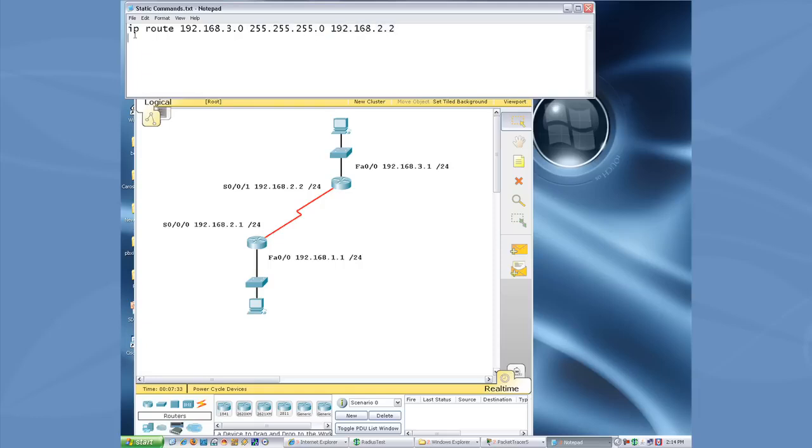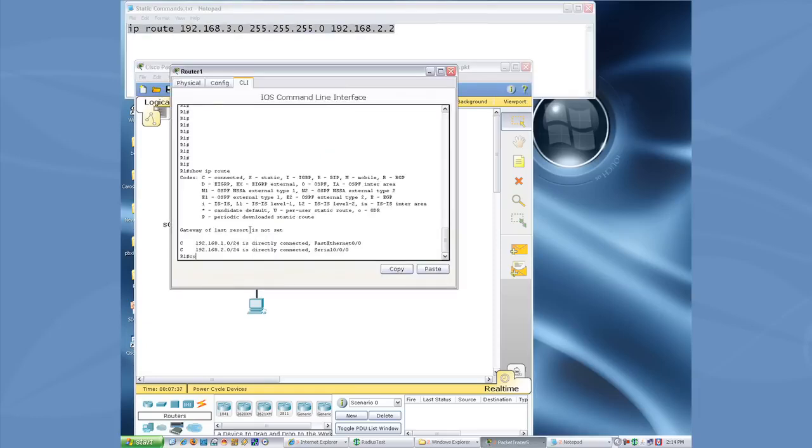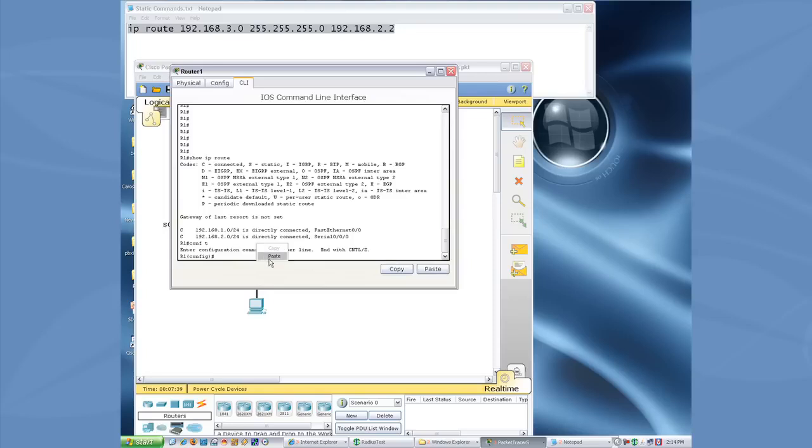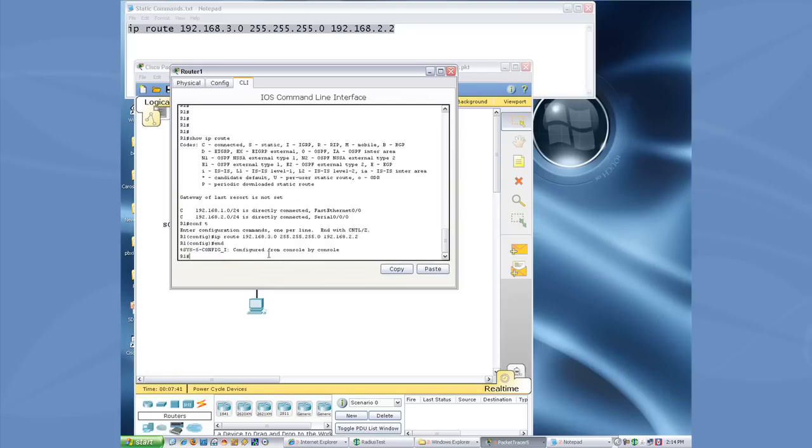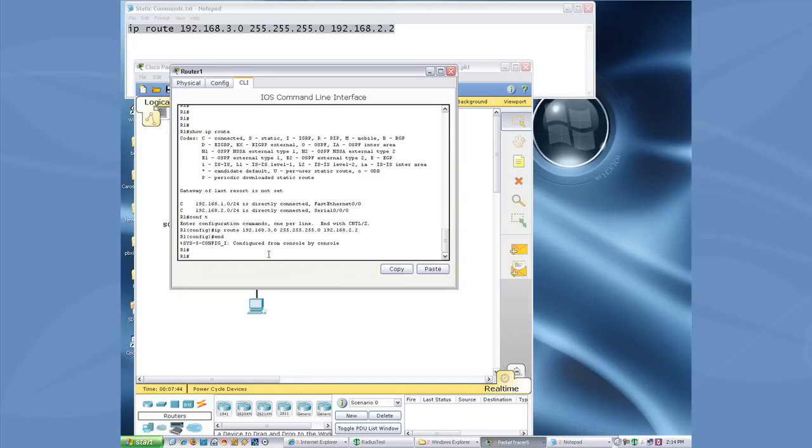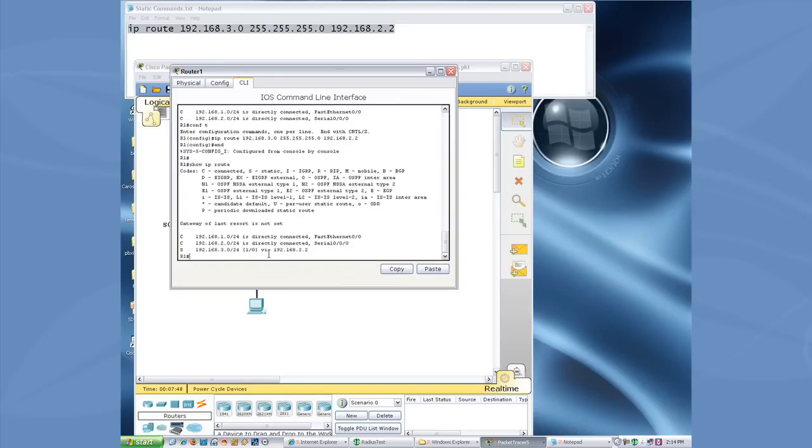So let's go ahead and paste that in and see if that works. All right, it's been configured. So now if we take a look at show ip route, we see that we've still got our 2 directly connected networks, and now we've got our new static route to the 3 network via the next hop address.